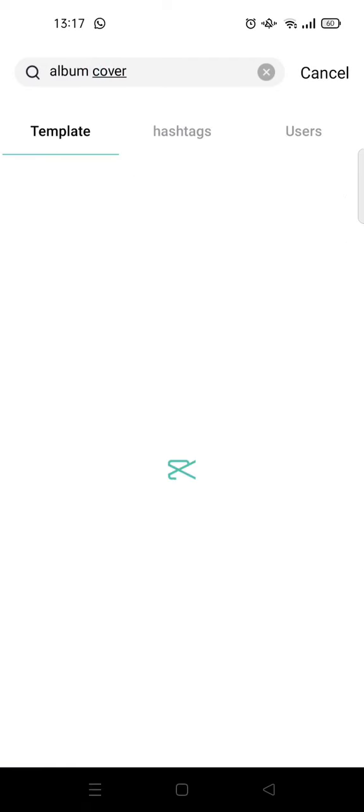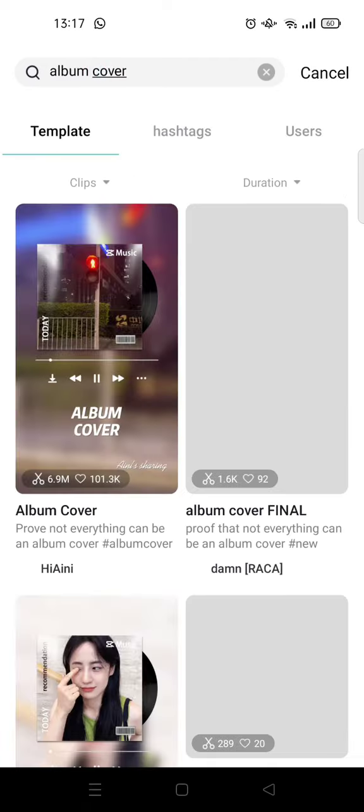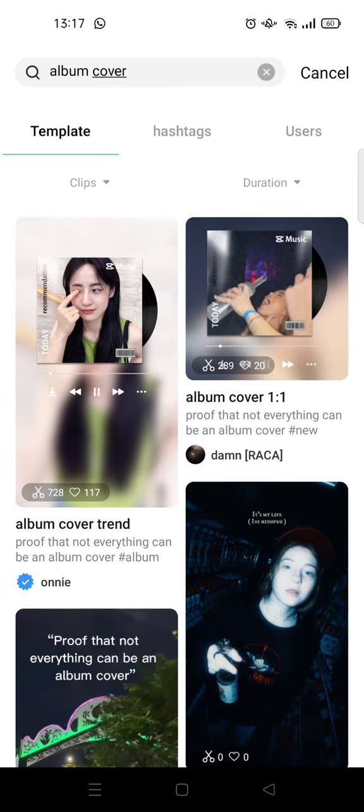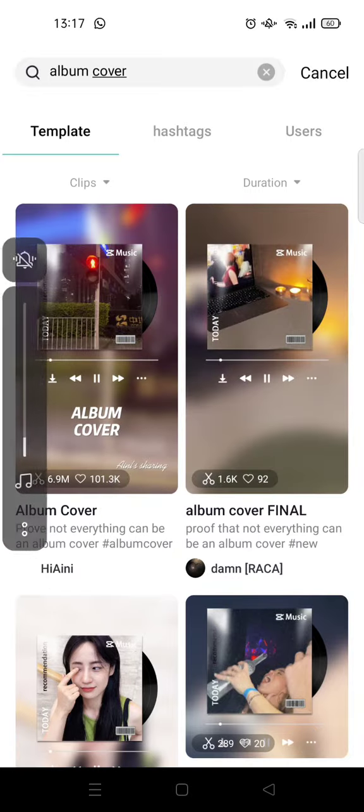And here is the first one that shows up. You can use which one that you think suits you the best. So for example, I want to use this.